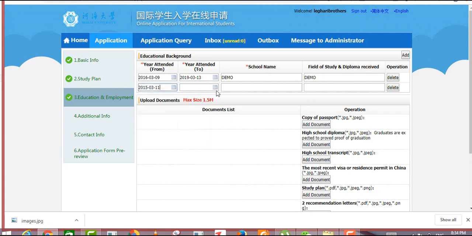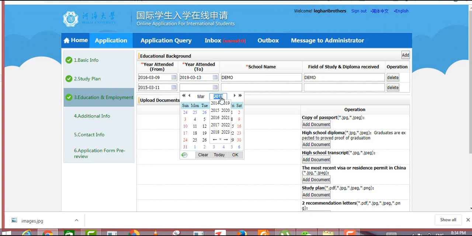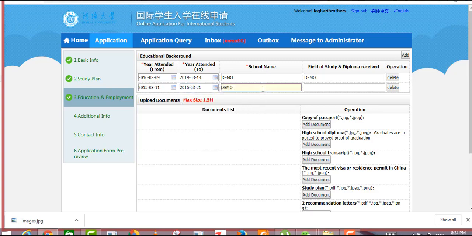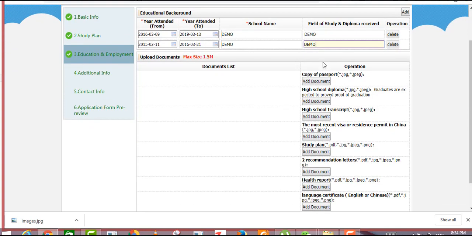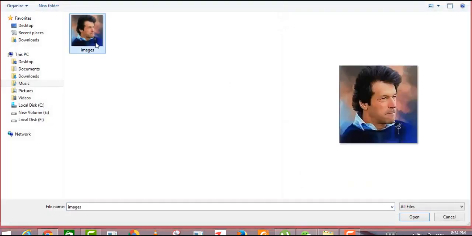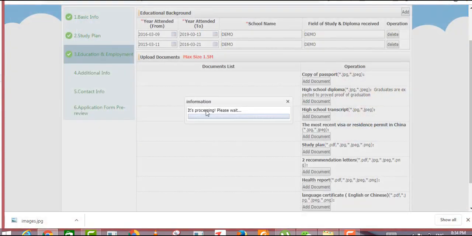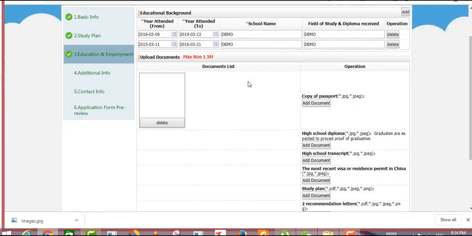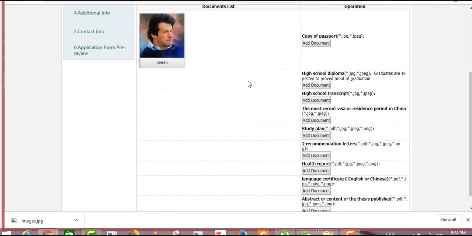This is a formality, not to be taken seriously. I will fill in the demo, but you must fill in your name, school name, and exact information about yourself. If you have a copy of your passport, first upload the copy of your passport. I am giving you a demo, so I will upload a photo because time is too short. If I upload the passport copy, it takes too much time because the passport copy is 1 MB in size.